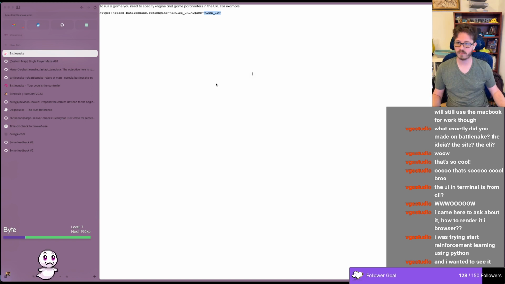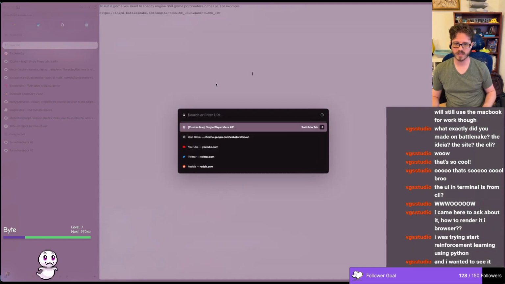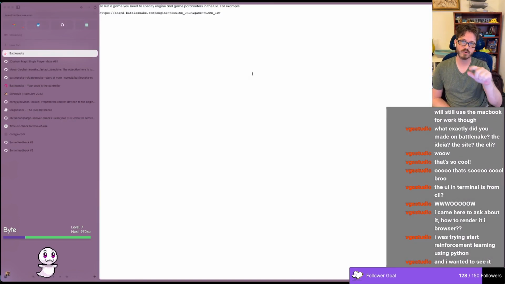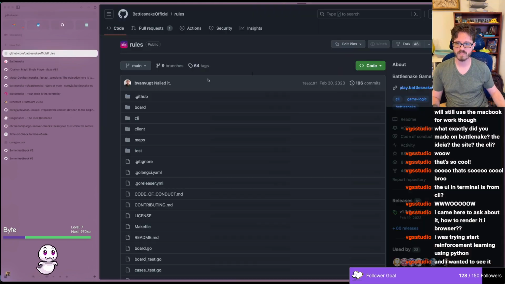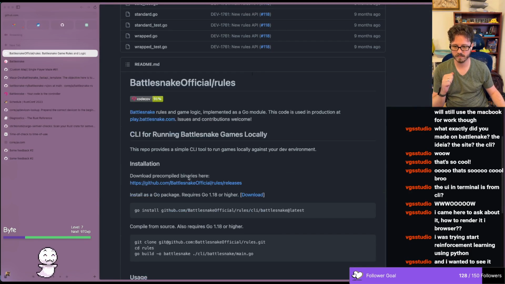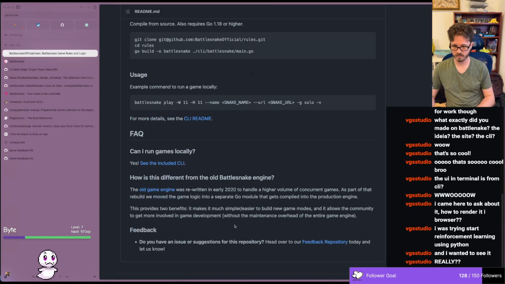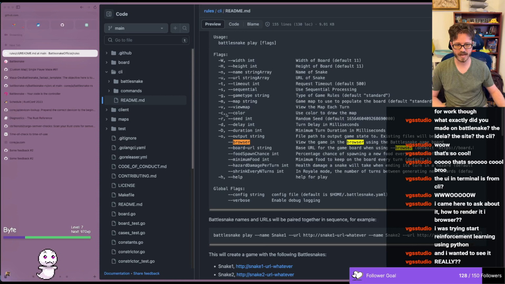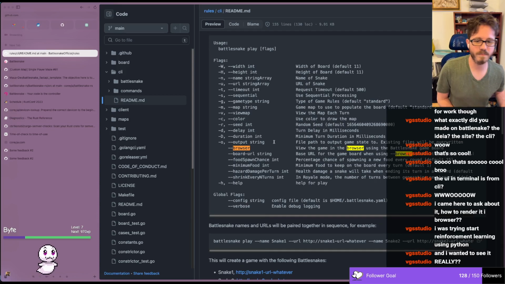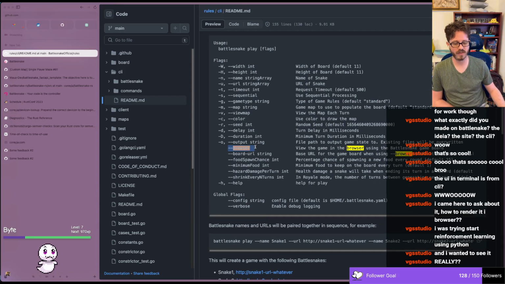Oh, how to render it in browser. Oh, okay, sorry. I can tell you the answer to that. It's just add the --browser flag to the CLI, I believe. I hope it's documented. Included CLI, browser. Yeah, awesome. Okay, so it's a little bit documented. So if you add the --browser flag, it'll open it in your browser.